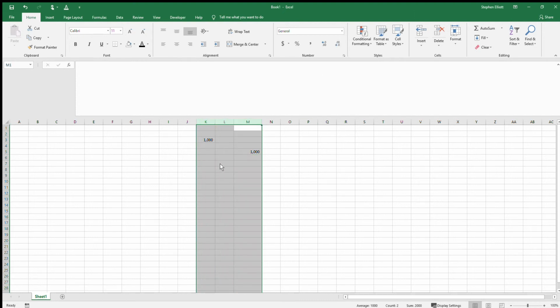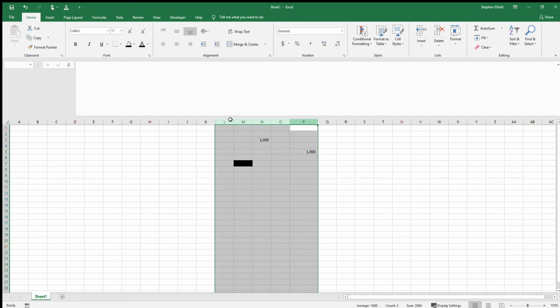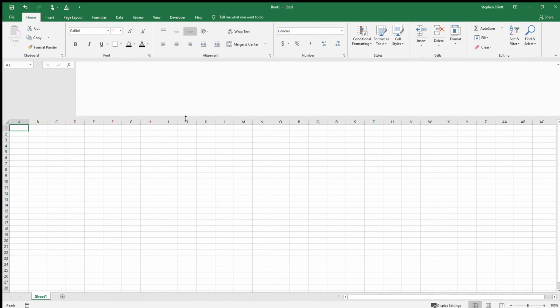So I'll just go ahead and delete those. Or you can clear contents. Clear contents just clears the contents of the cell, no formatting. So if I was to make that black and hit clear contents, that'll still remain black. But if I hit delete, it'll remove it.